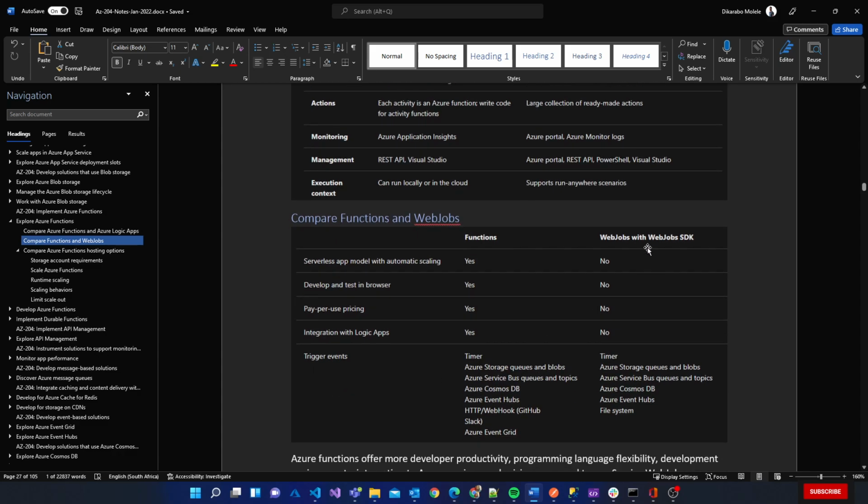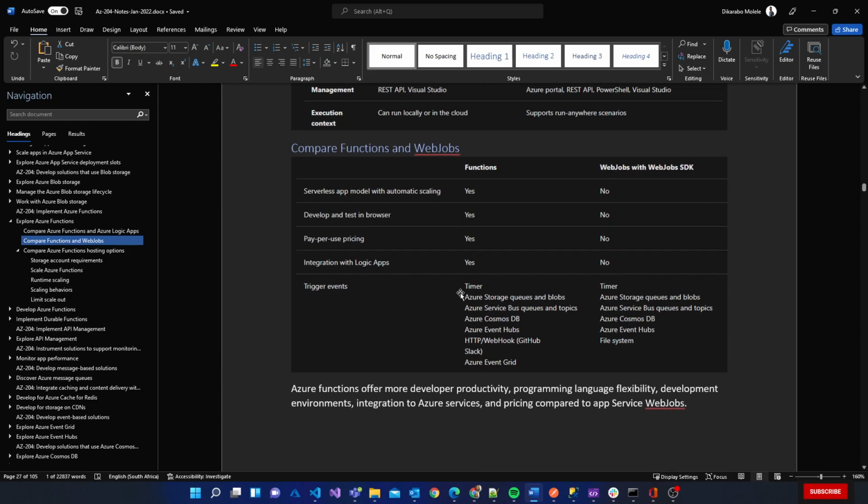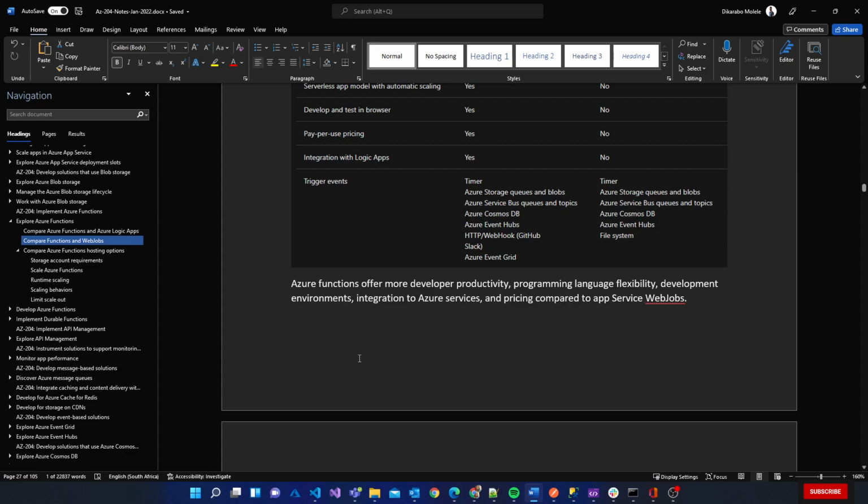Then trigger events. For both WebJobs and Functions, we have timer triggers, Azure Storage Queue and Blob triggers, Azure Service Bus Queue and Topics triggers, Cosmos DB triggers, and Azure Event Hub triggers. Then for Azure Functions, we have HTTP or webhook triggers, and Azure Event Grid triggers as well. Those we don't have with WebJobs, but WebJobs have file system triggers that we don't have in Functions. Those are the only differences there.